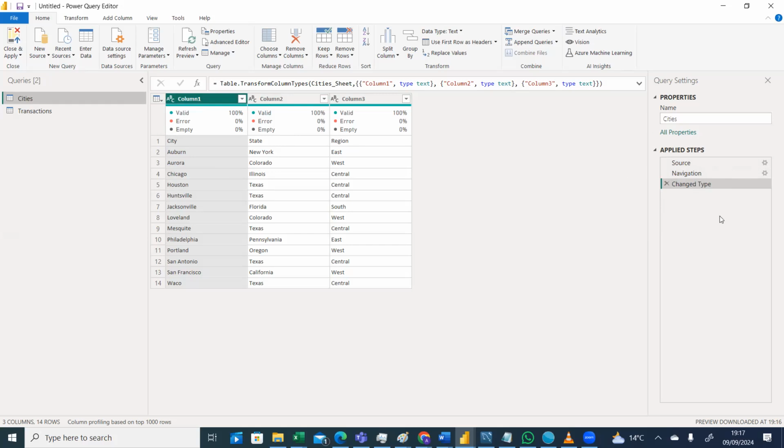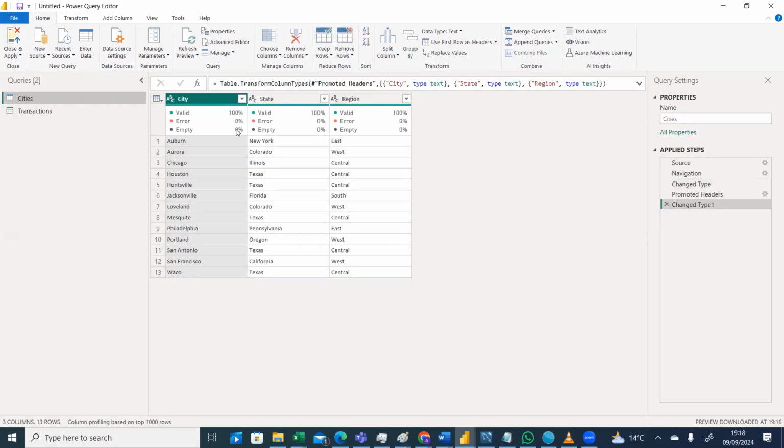So it's a step that we need to undertake ourselves. We just need to come here and use the first row as headers. With the Home tab selected, just come here, drop down, and say use row as headers. That has automatically promoted the first row we had here as headers. We can also check the data type to see if it's correct. The data type we have here is correct.